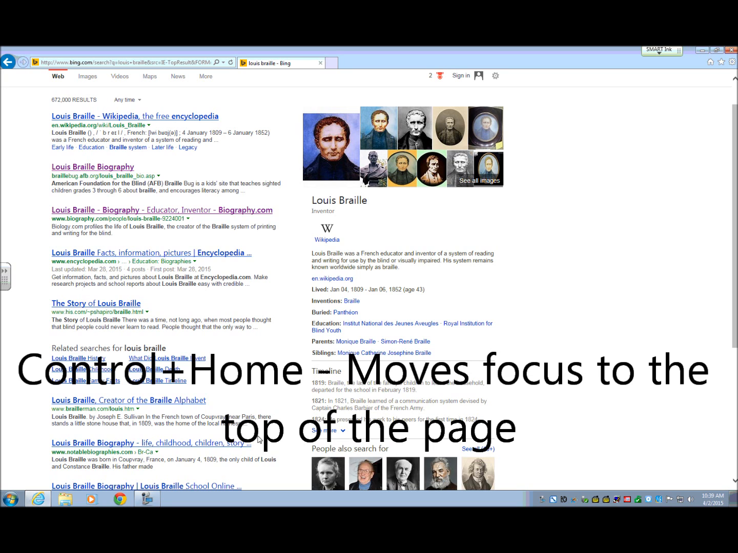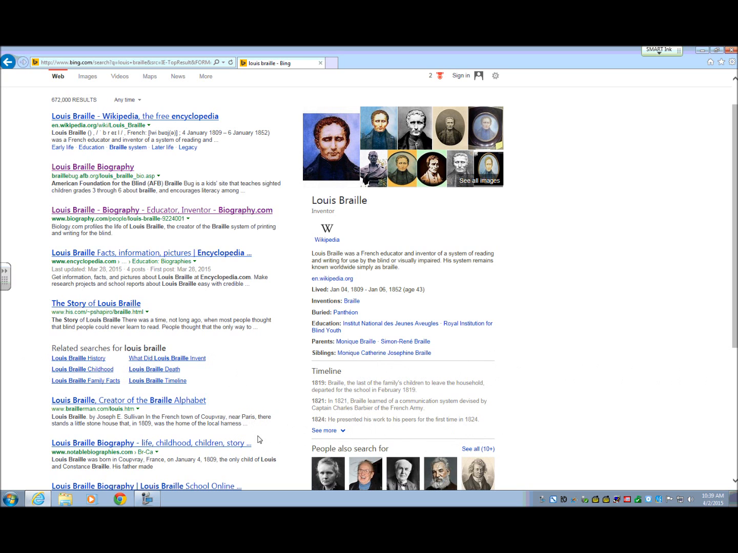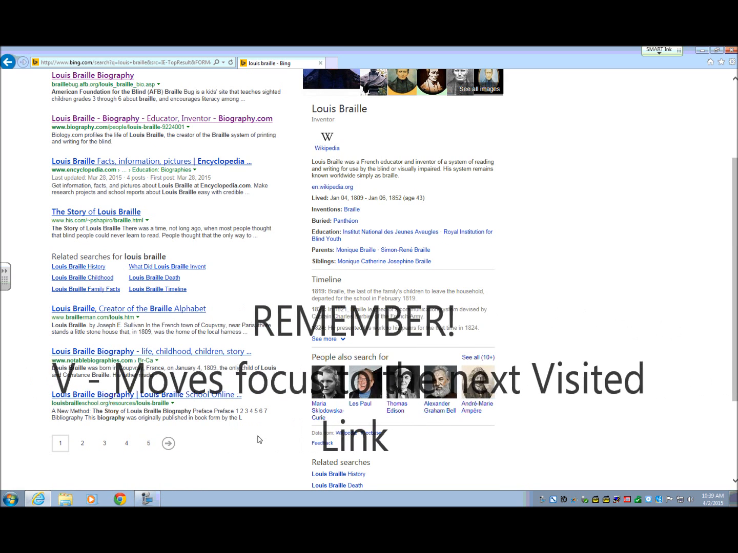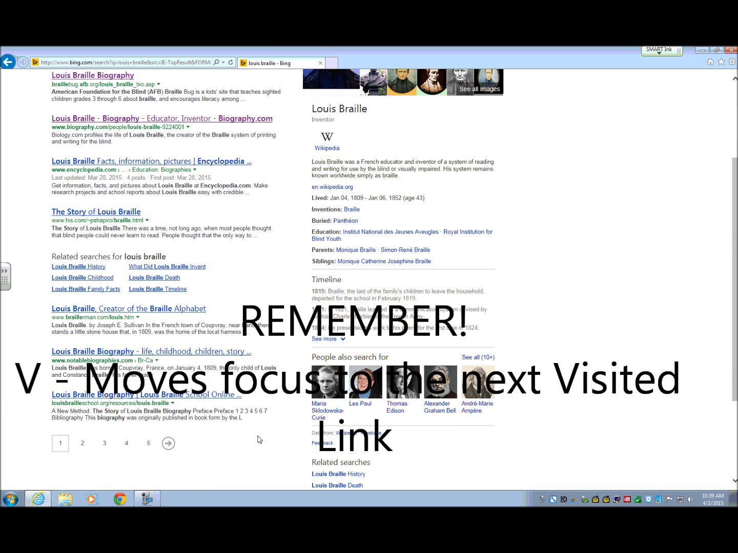Now what I want to do is show you the Louis Braille biography that's at the AFB site. So I want to go to my next visited link. Okay, I'm going to hit V. Out of list, out of menu, list with 10 items, Louis Braille biography visited, link heading level 2. Okay, now I'm going to check, make sure that's the right one.